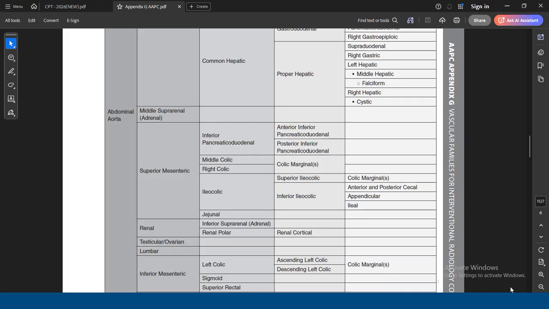So basically, what is this run-off angiography? Run-off angiography evaluates arteries from the abdominal aorta through the pelvis into the legs.